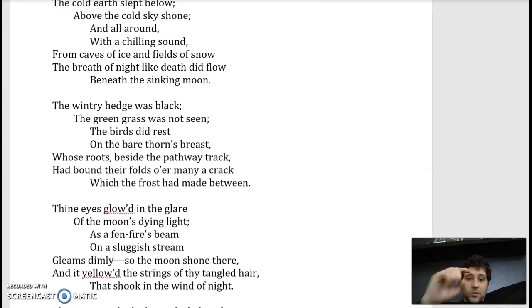Second stanza carries on. The wintry hedge was black, the green grass was not seen, the birds did rest on the bare thorn's breast, whose roots beside the pathway track had bound their folds o'er many a crack, which the frost had made between.